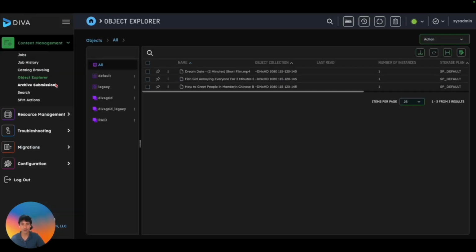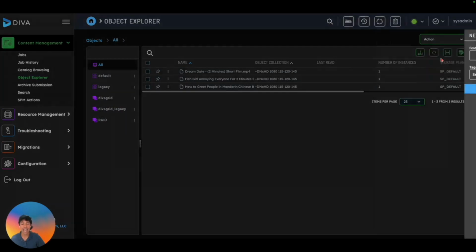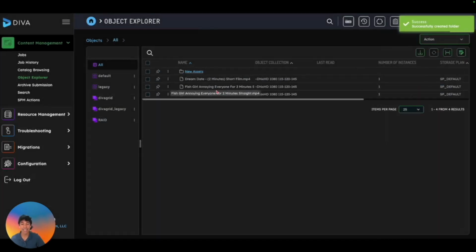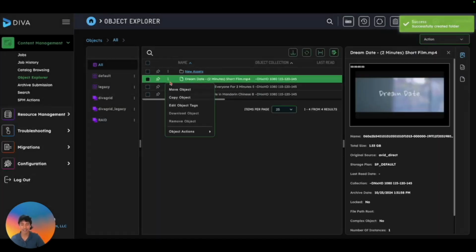Introducing the Object Explorer in DIVA 9.4, a game changer for navigating your archives. Create folders across any storage location at the click of a button to organize assets. This can be tailored to anyone. All you have to do is name the folder, add any tags you like, and start organizing assets.